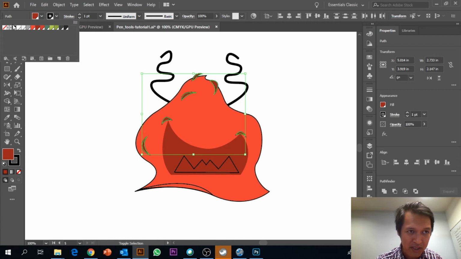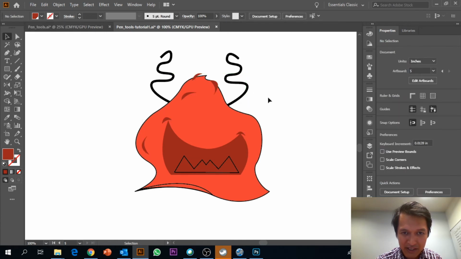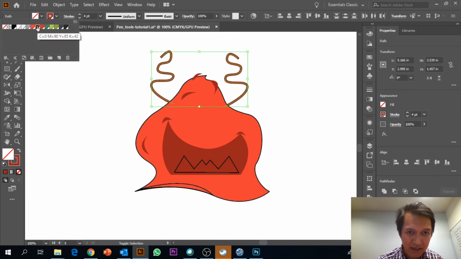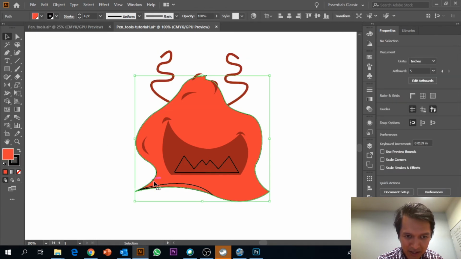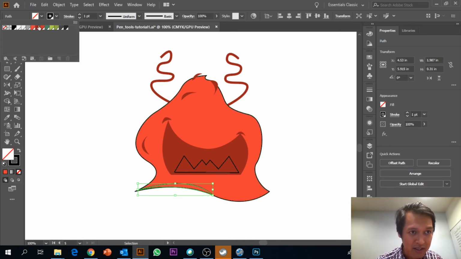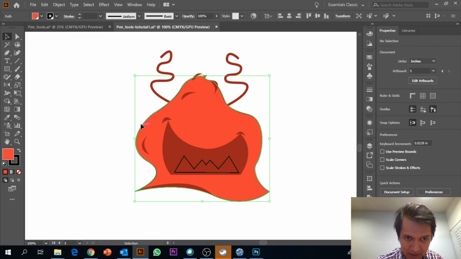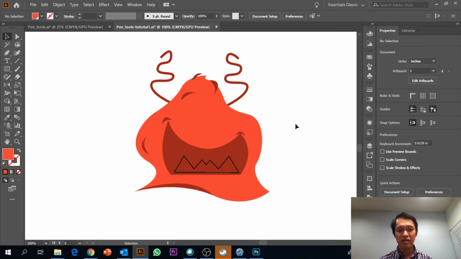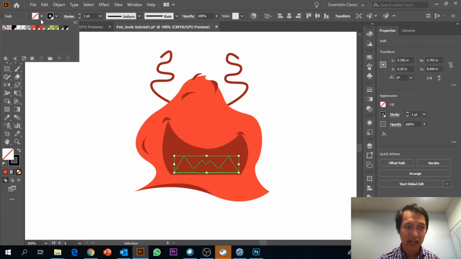Okay, so make sure this monster does not have an outline, and then it will look great. Okay, and then I want the outline over here. This one is a dark color. Alright, okay, so no stroke. Alright, so that is the body of the monster. Again, we have the eye.